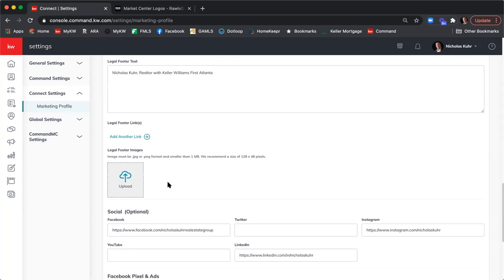And then below that, we have legal footer images. So here you can use the fair housing logo. You can upload the realtor logo. If you have any special designation logos, you can upload those here. And all this information would appear on the bottom of every one of your web pages.